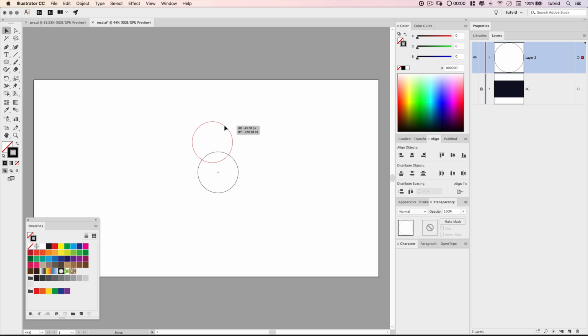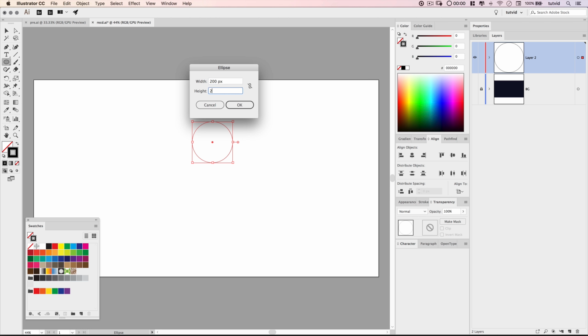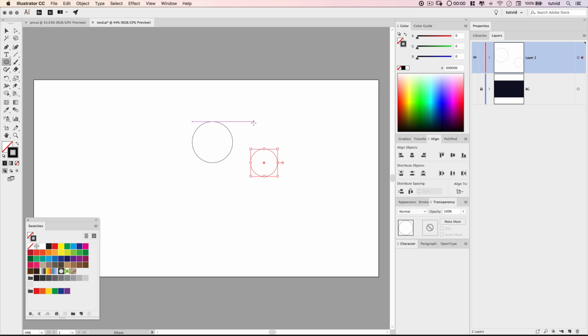Then I can click and drag this circle up here. I'm going to click and create another ellipse, this one 200 by 200 pixels. And then I'm going to create a third ellipse here. This one's going to be 100 by 100 pixels.